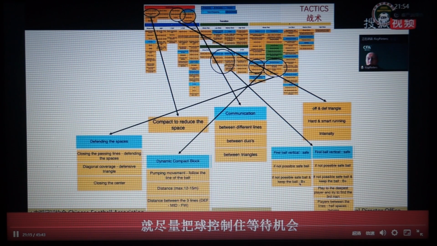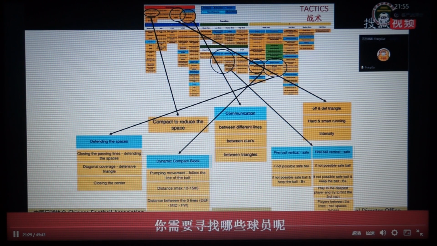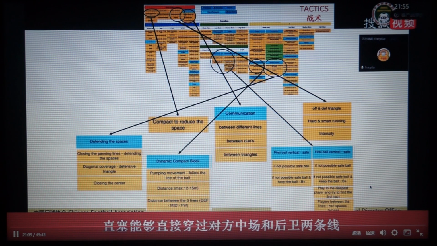keep ball possession. But if you can, you need to play to the deepest player and try to find the third man, as we saw in the example of Atalanta Bergamo. And which players will you find? You will find the players in the half spaces by using the bypass. And the bypass you will also find in FIFA. The bypass is the only pass that breaks two lines.